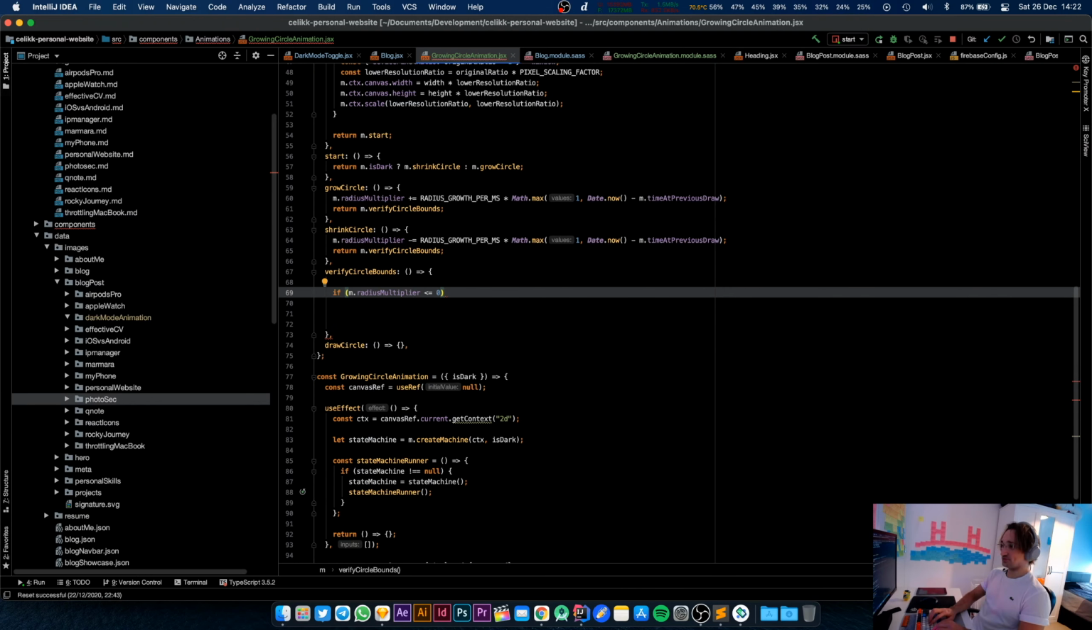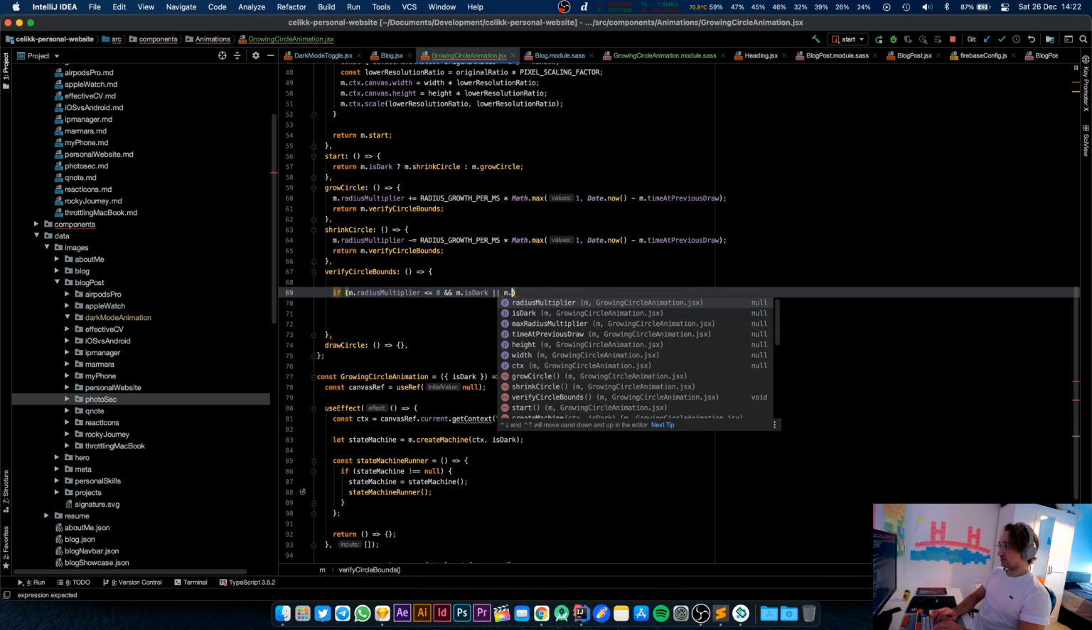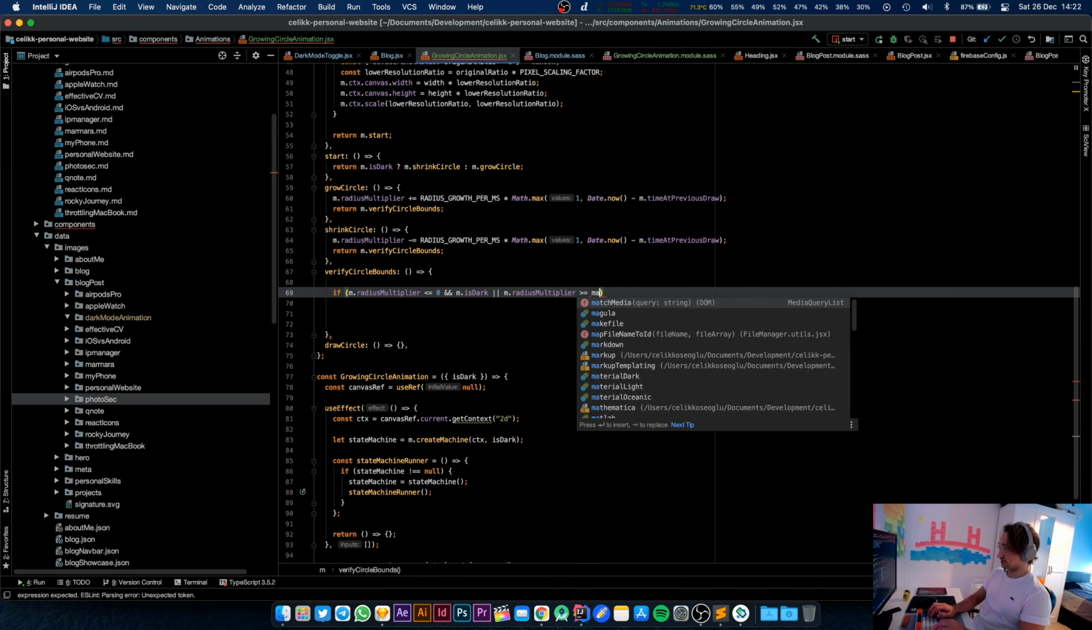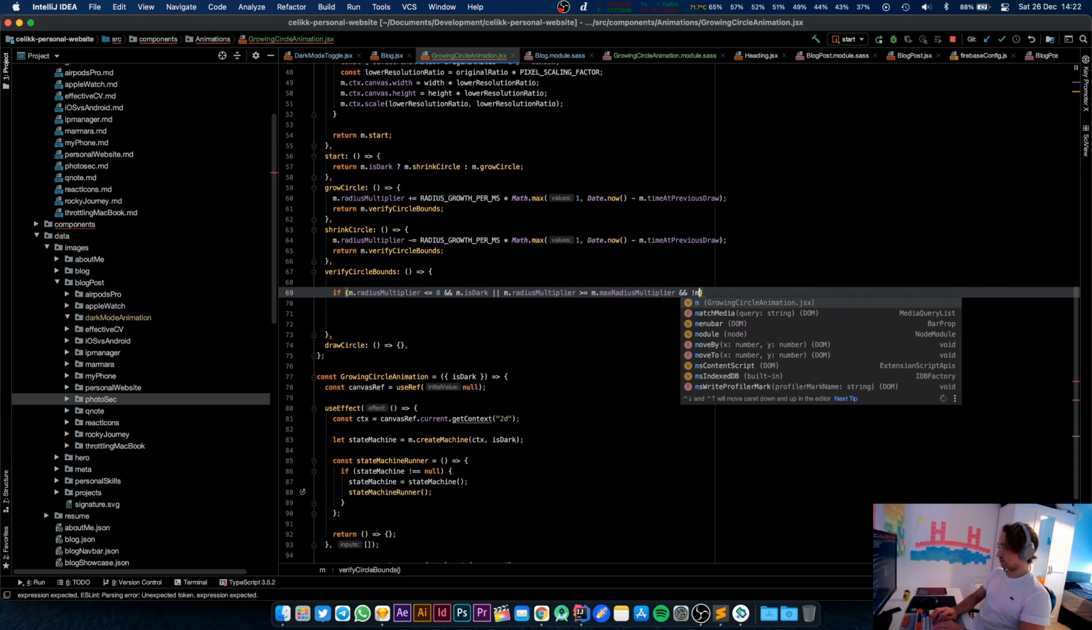So if radius multiplier is less than or equal to 0, and if you're actually in the is dark state, we also have to check for the other state where we are growing the circle. Radius multiplier is greater than or equal to maximum radius multiplier, and dot is not dark.